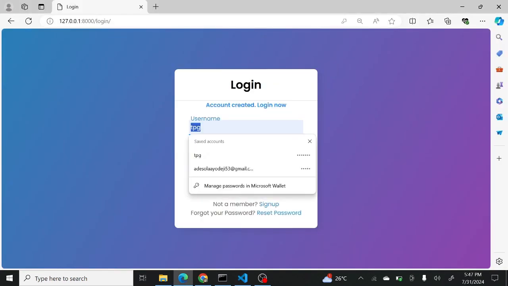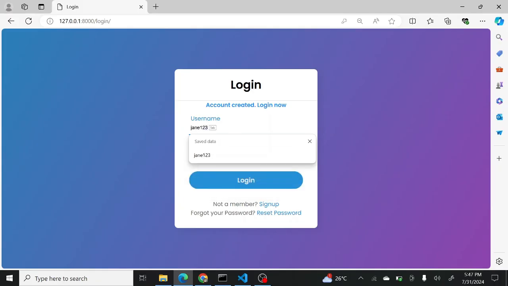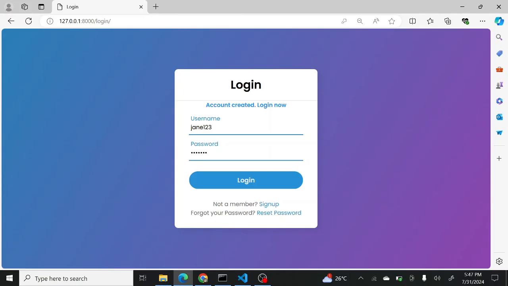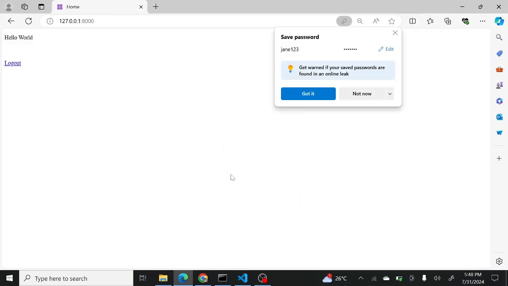So now that we're on the login page, we're just going to log in with those details. I'm going to say Jane123 and then I will enter the password. So once I do that and click login, you are going to notice that we should be taken to the home page.